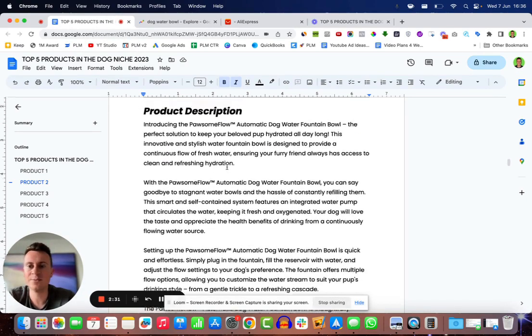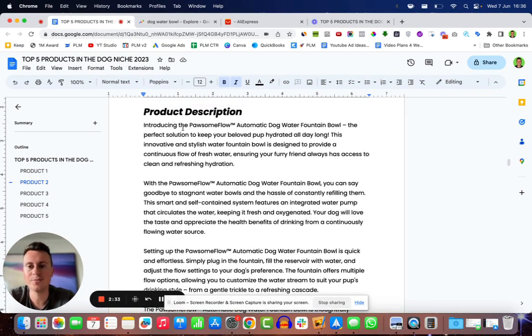Let's move down into the product description then. So introducing the Pawsome Flow, I love that name, automatic dog water fountain bowl. The perfect solution to keep your beloved pup hydrated all day long. This innovative and stylish water fountain bowl is designed to provide a continuous flow of fresh water, ensuring your furry friend always has access to clean and refreshing hydration.